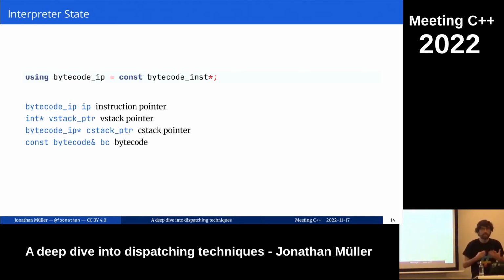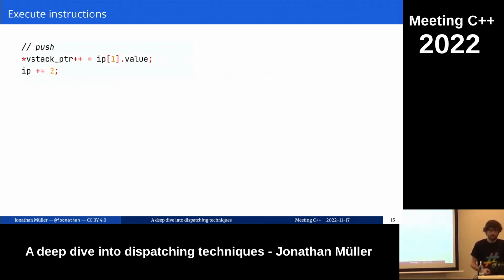Now let's implement an interpreter for that. For that, we need to maintain four things. The instruction pointer, which points to the current opcode. The v-stack pointer, which points to the top of the v-stack. The c-stack pointer, which points to the top of the call stack. And then finally, the bytecode itself, so when we recurse, we can jump back to its beginning. Each implementation is just a couple lines of C++ code. When we push something, we read the value in the next byte after the opcode and push that on top of the v-stack. Then we increment the instruction pointer by 2 to skip past the opcode and the value.